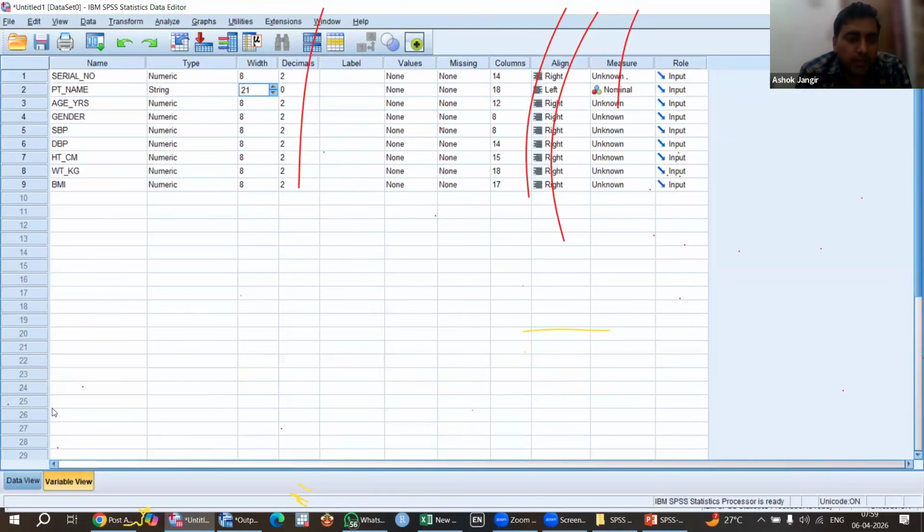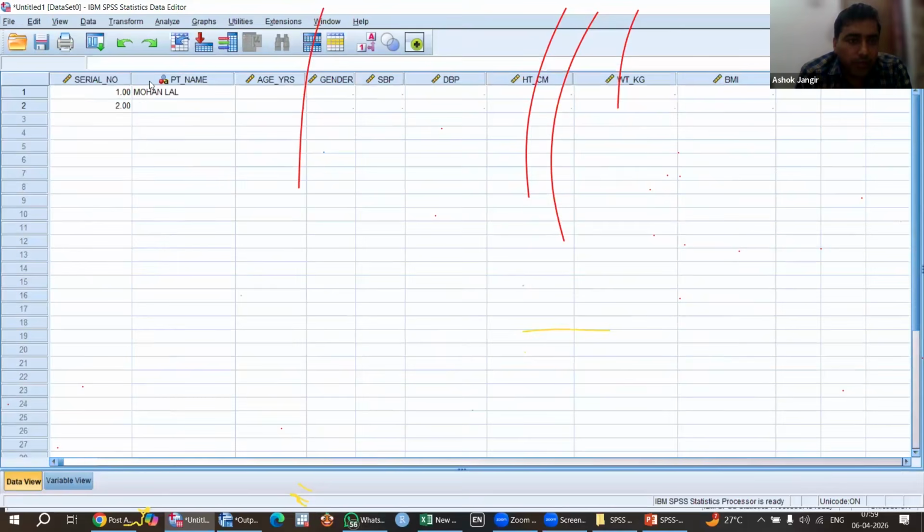Okay. Now data view. Number two is Srikant, something like that. Okay, Srikant. So these are the names of the patients. I can now enter. Now age. For example, 34, I can enter 40, 54, something like that. I can enter 66, I can enter 32, 55. So I can enter these ages.